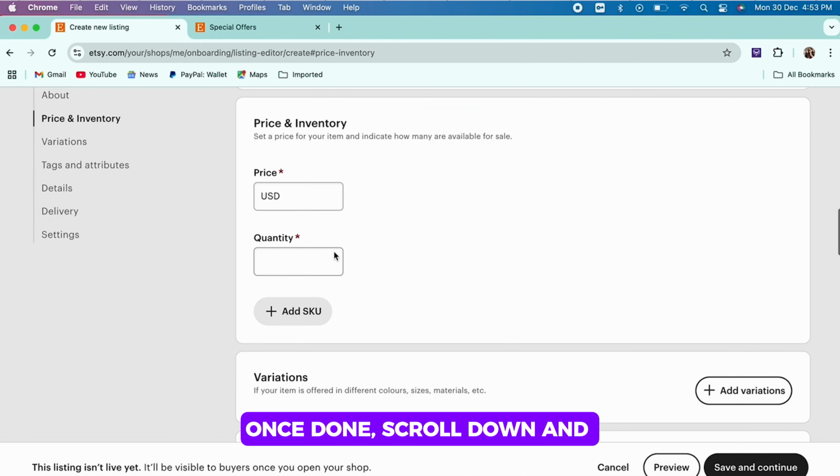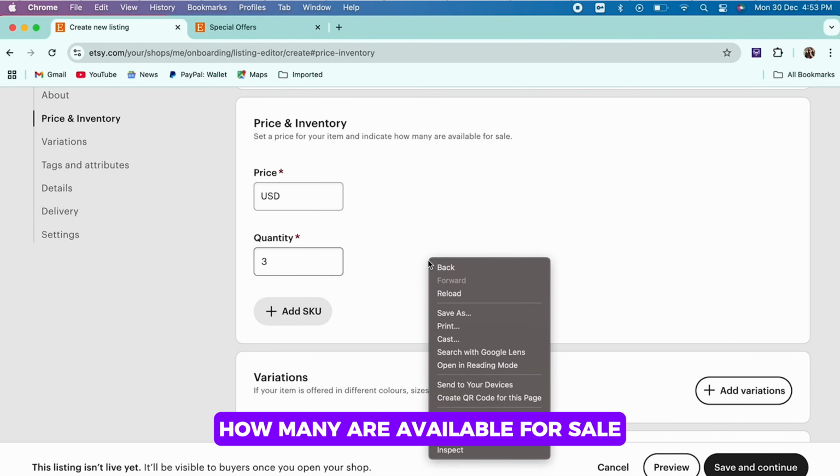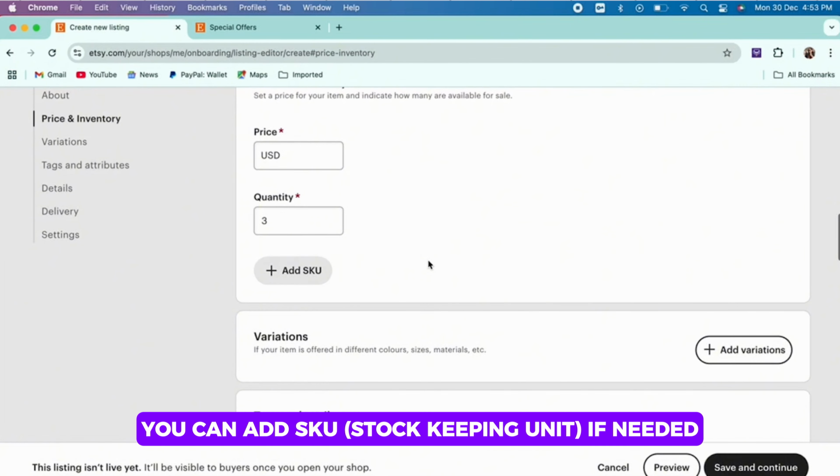Once done, scroll down and enter the price and inventory. Set a price for your item and indicate how many are available for sale. You can add SKU if needed.